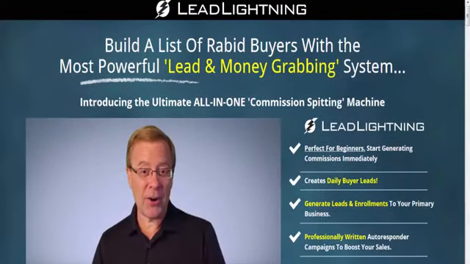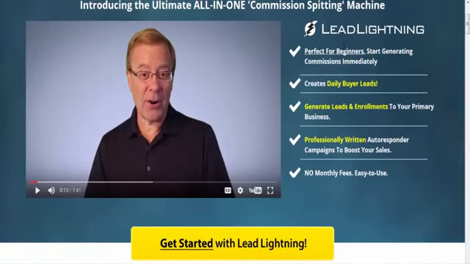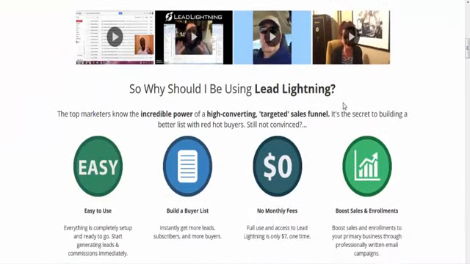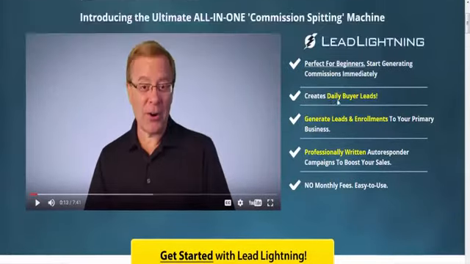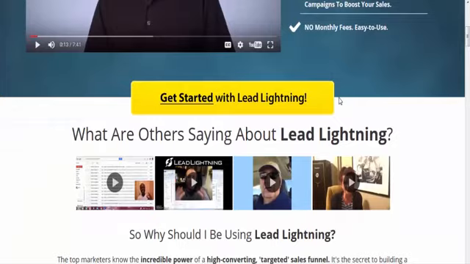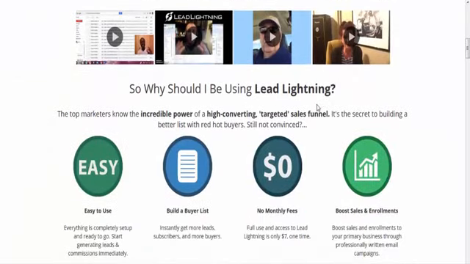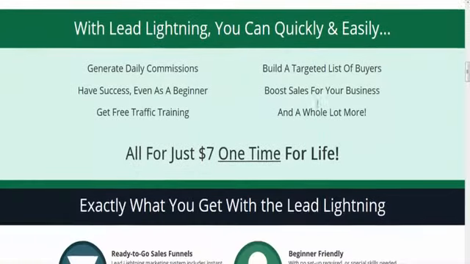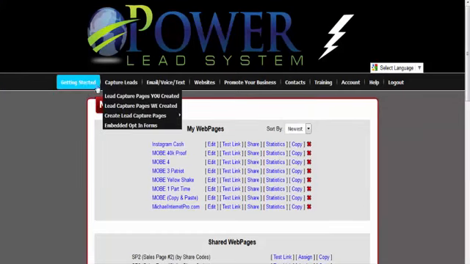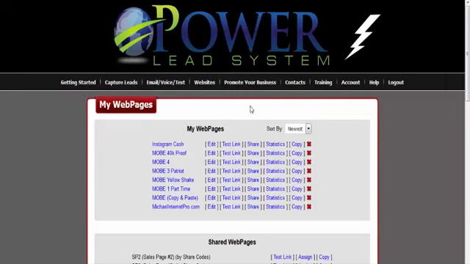A lot of people, when they first get started with the Power Lead system, get what's known as Lead Lightning. Now, Lead Lightning is a $7 program that gives you a limited amount of functions inside of the Power Lead system. So it's kind of a downgraded version, but it allows you to get real familiar with the system and all the bells and whistles and the fanciness of the back office, which I'm showing you over here. Let me come back over here. Okay, and basically just get familiar with everything.